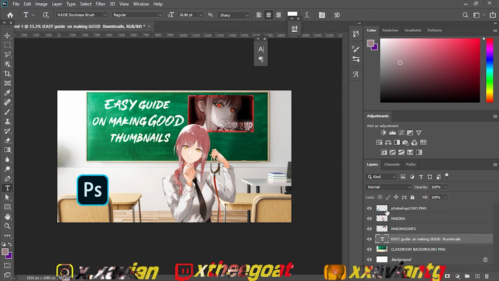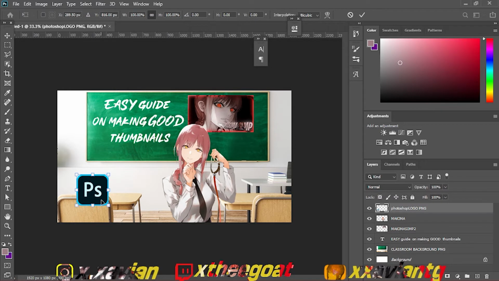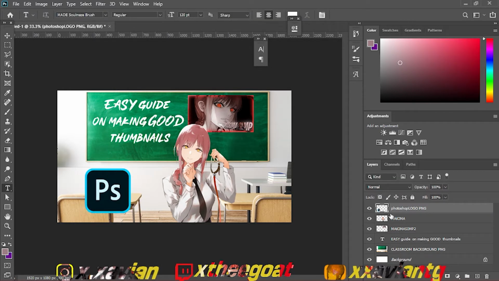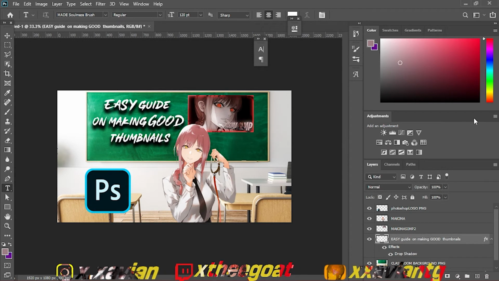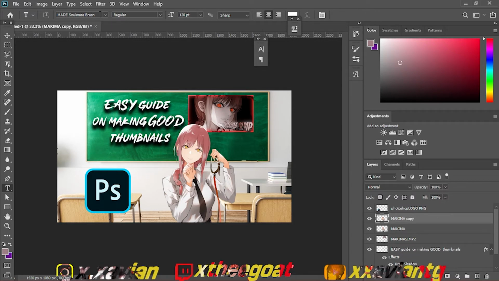Where's the Photoshop? It's right here. We're gonna enlarge this. And this slick pretty much it. We're gonna add the drop shadow, rasterize that type again. Add the drop shadow on that. Oh my god, what happened to Virgil? And then we're gonna make Makima glow because I personally love making them glow.